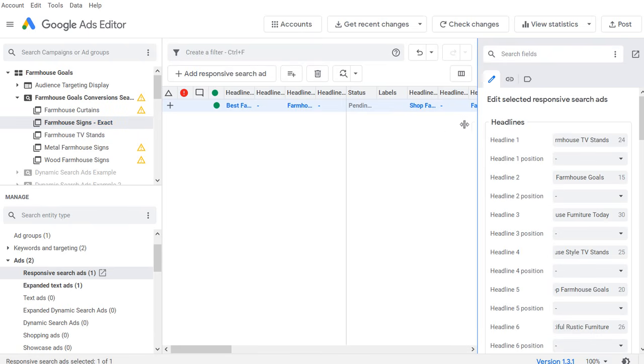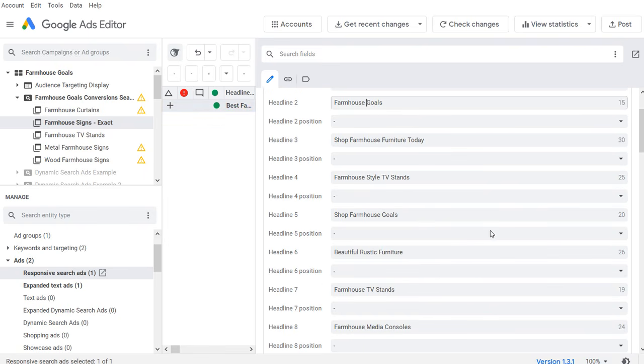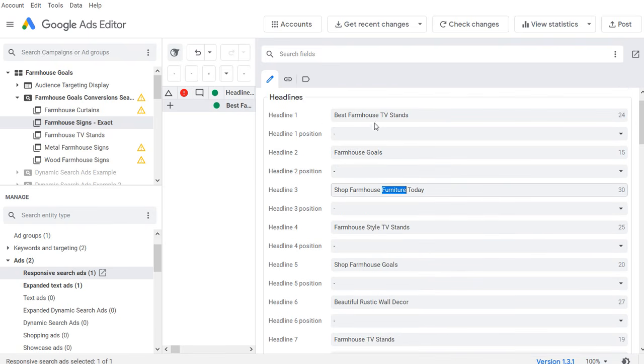So now what we can do is pull this over. Now you're going to see I'm going to have to adjust all of these different things, but anything that can still stay, like shop farmhouse goals, I can keep, and I can do beautiful rustic wall decor. In this case, I could just change furniture to wall decor and all these things by doing a find and replace. However, I'm just going to do this manually. So I'm going to adjust some of these headlines now.